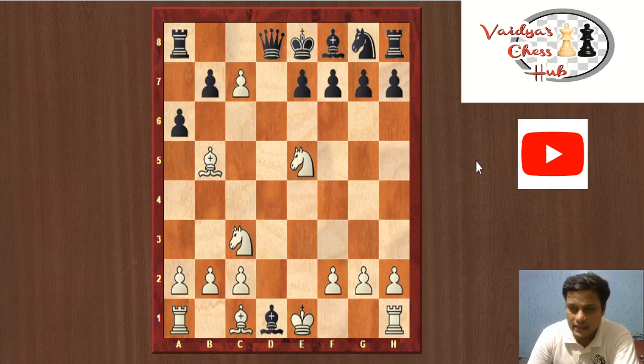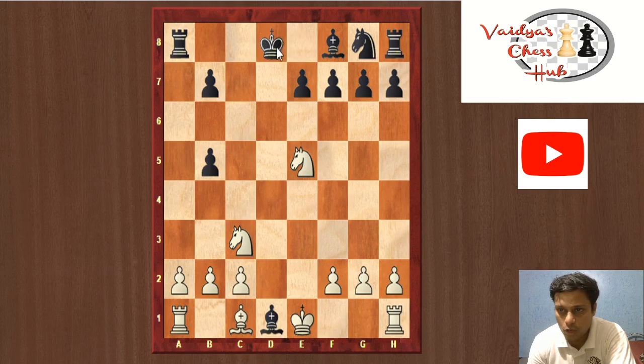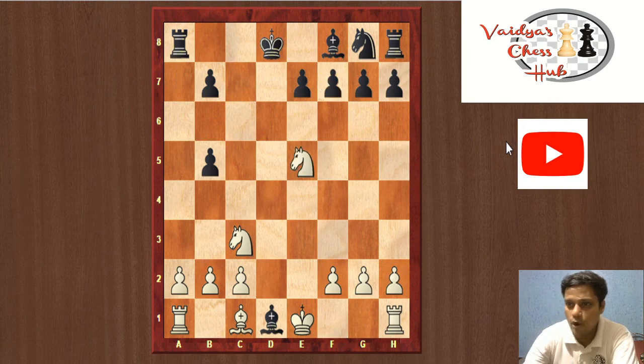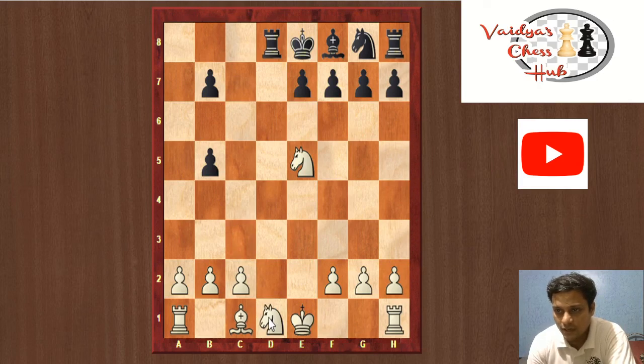And let's say if a takes b5, for which black played a6, then you have c takes d8 equal to queen check. And of course you don't want to take with the king because then there will be further loss with a fork. So you'll have to take with the rook. And after you do that, knight takes d1 and white is a clear piece up.